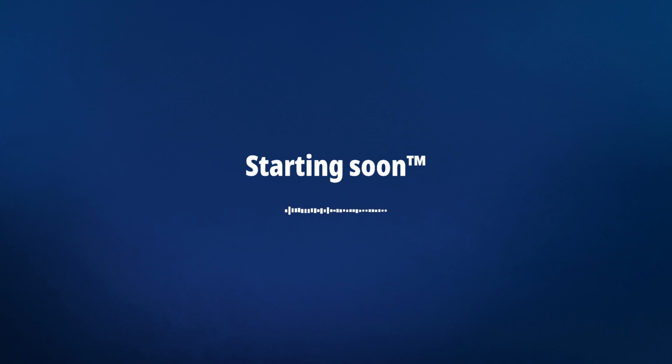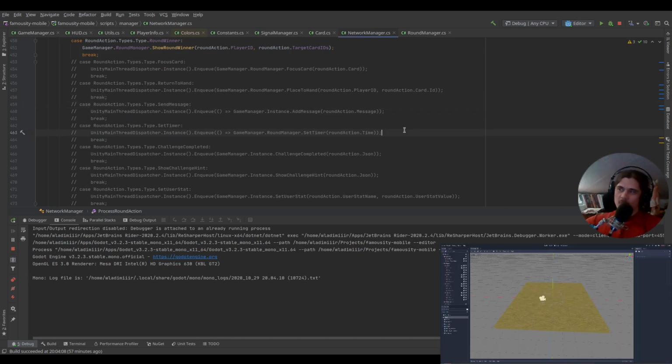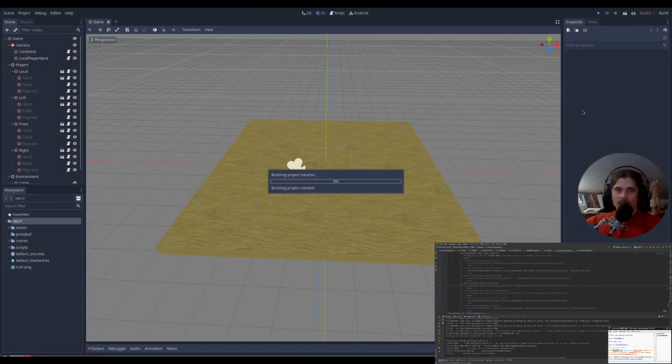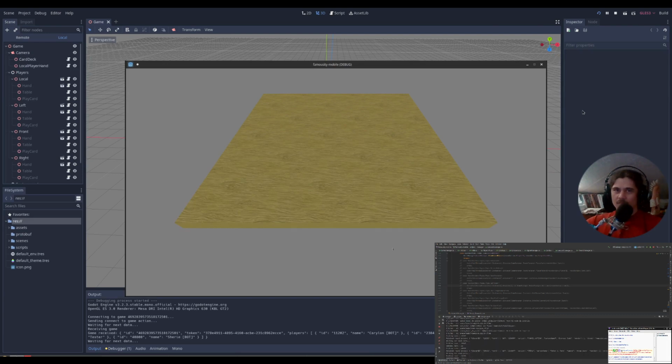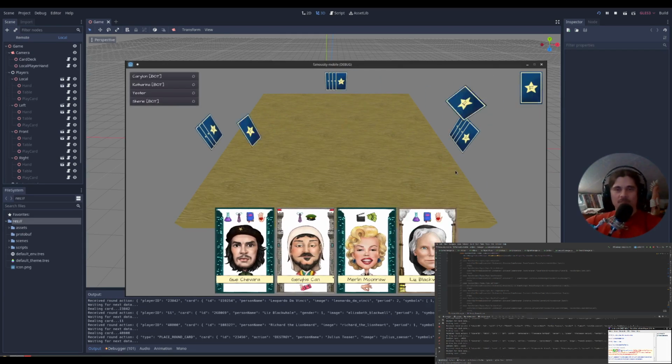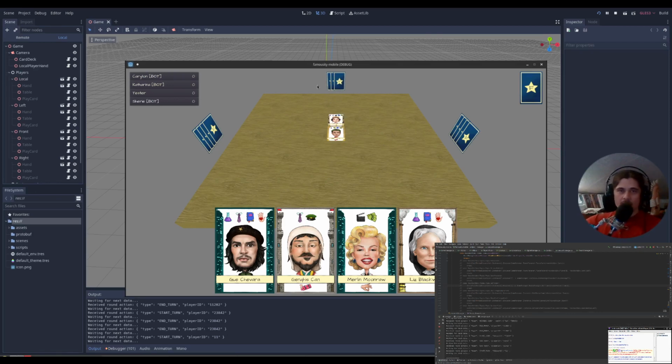Okay. So yeah, hello again. Today we are going to continue with the Famousity mobile version made in Godot in C# more specifically. And we can actually check where we left off on the last stream. So let me run the game. Okay, so this is what we got so far. So let's just summarize.